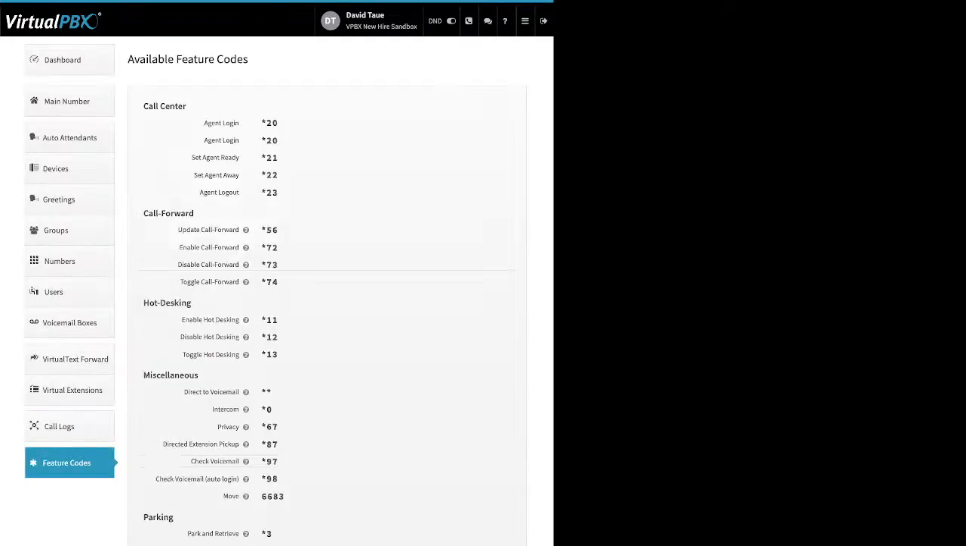Feature codes. These are ways for your VoIP phone users to access Dash features directly from their VoIP phone. Right, this is the page here under your dashboard. You can also see this under the support pages, right? You can do a search for feature codes or the phone commands cheat sheet, which has little context help there also. All right, so that's the dashboard.